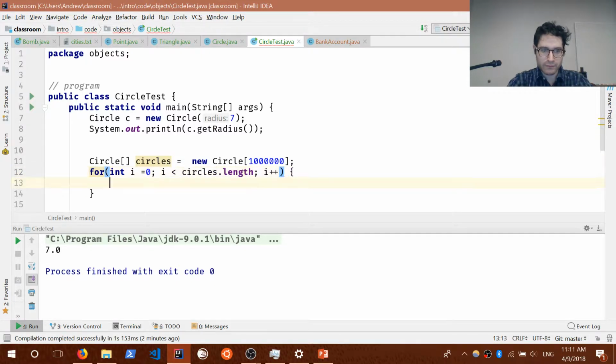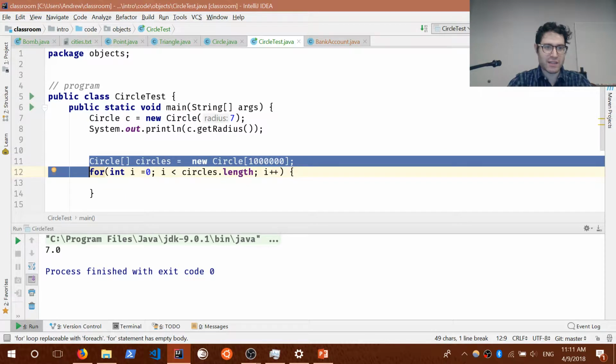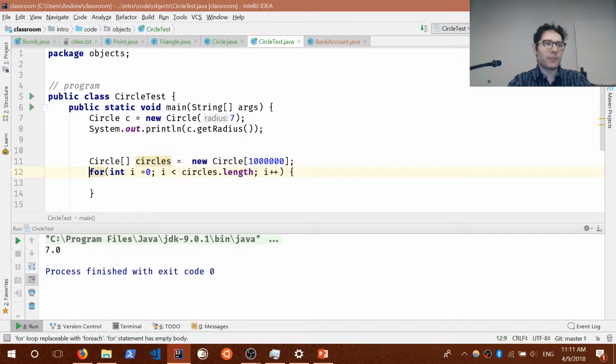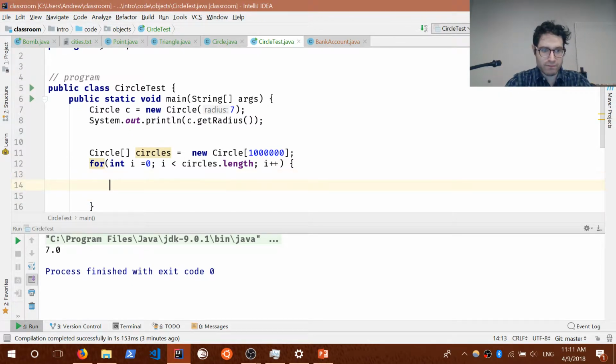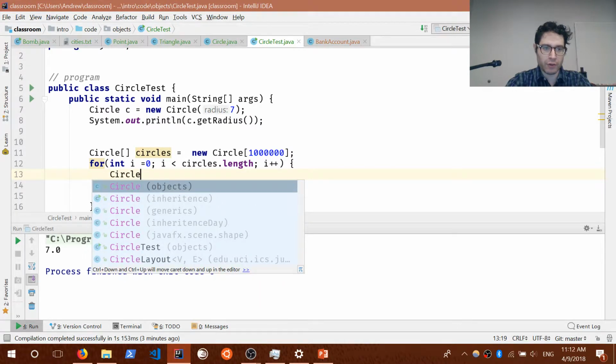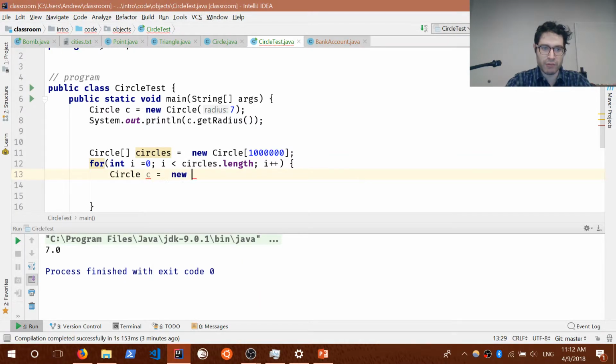Okay, so for each of those, right? So when we initialize this, this is about 1,000,000 nulls, okay? This is 1,000,000 nulls sitting right here. And so now if we want it to be an array of 1,000,000 circles, we should probably populate it with a bunch of circles. So what I can do is essentially create a circle. So Circle c is equal to a new Circle.